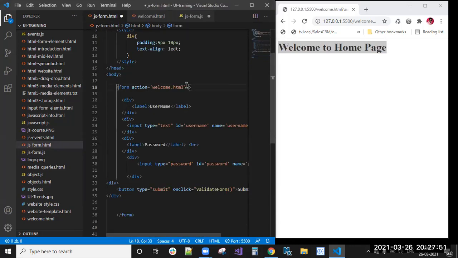These actions will also work by using the onsubmit method. On submit, then we will remove this. On clicking submit, we are not validating. When we are submitting the form, when you click this submit button, this method only will be called.